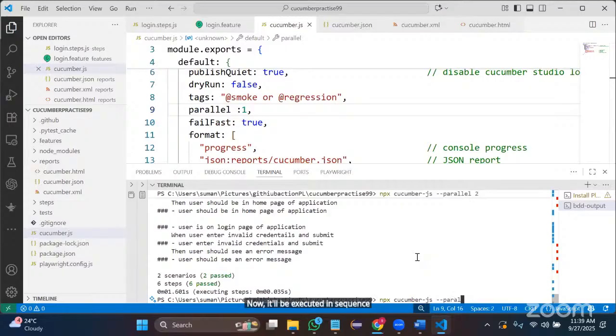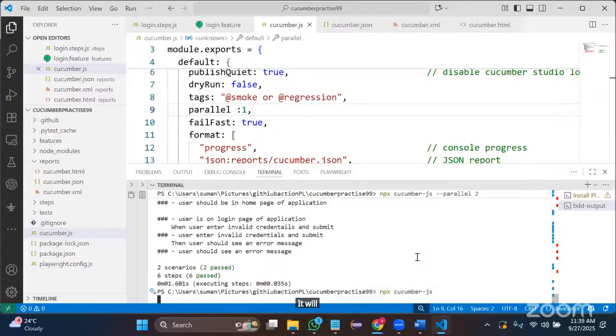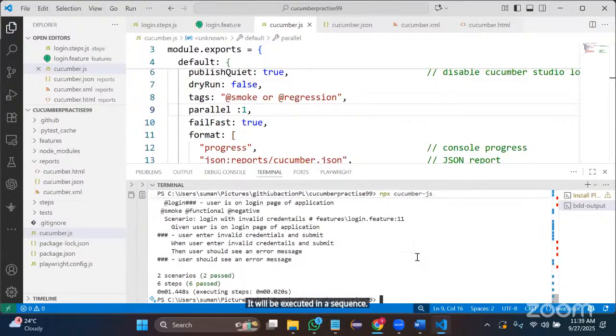Now what I need to do here is remove this parallel, and if you run it here, it will be executed in sequence.